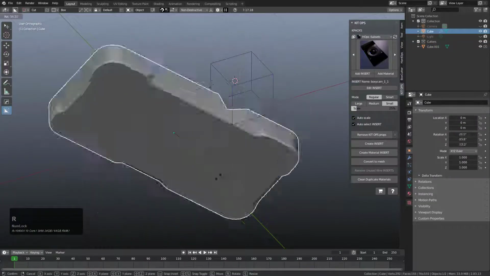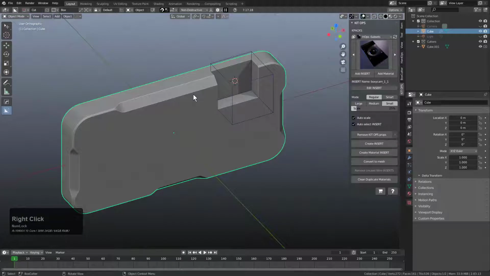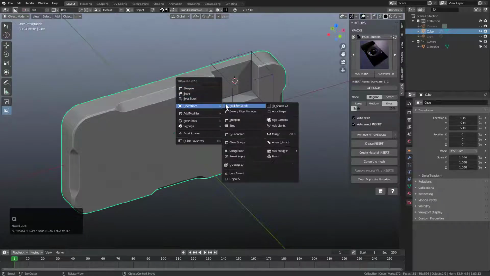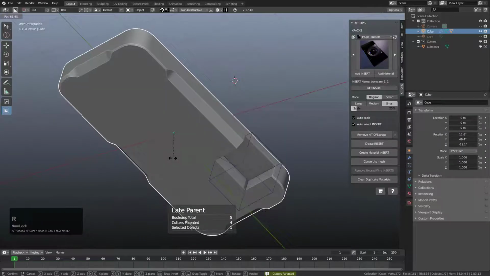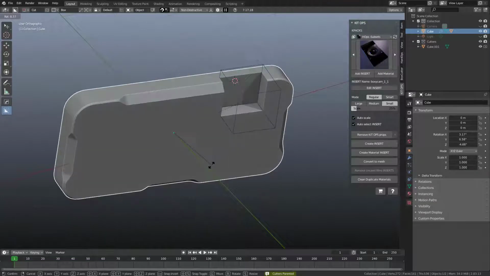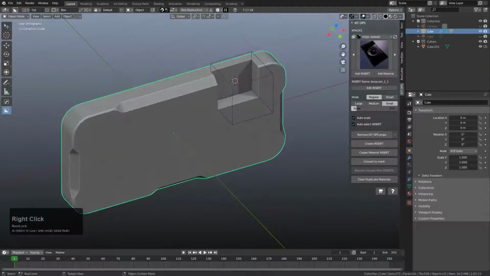And basically, if I rotate this object, we see that it doesn't take it with it. And the reason is because the parenting isn't set up. So we created this option called late parent that basically will allow you to retroactively parent your cutters to the shape even after the fact, like you're seeing me show here.